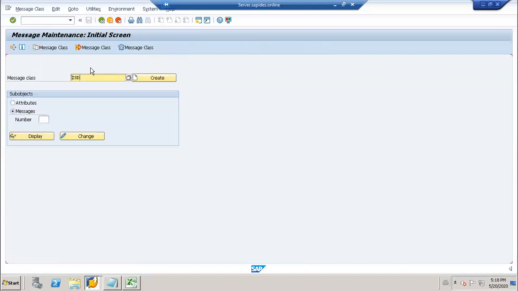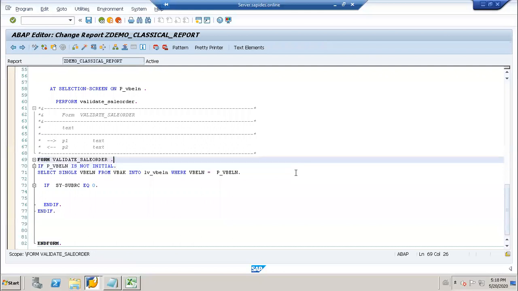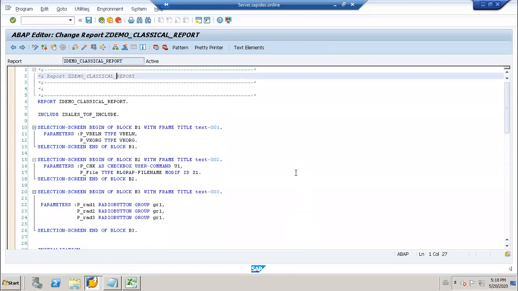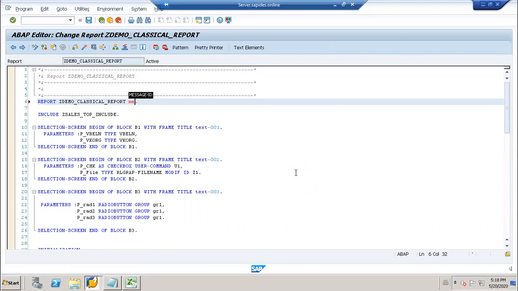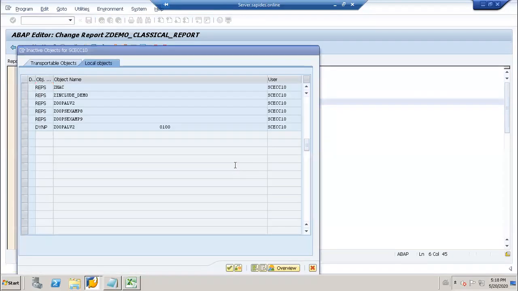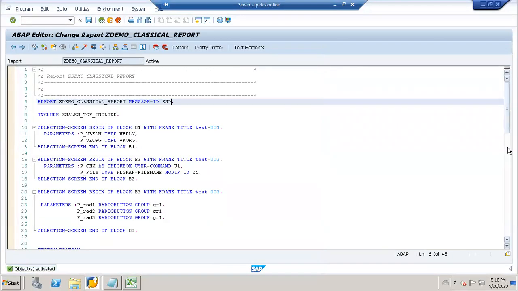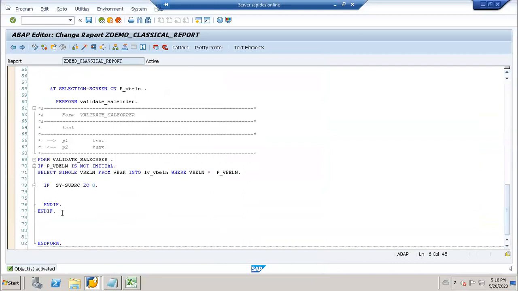Go back. How can I utilize the message? Yes, Dipti, how can I utilize that message? I have to use message ID, that is ZSD. Put this, and then I have to write message.